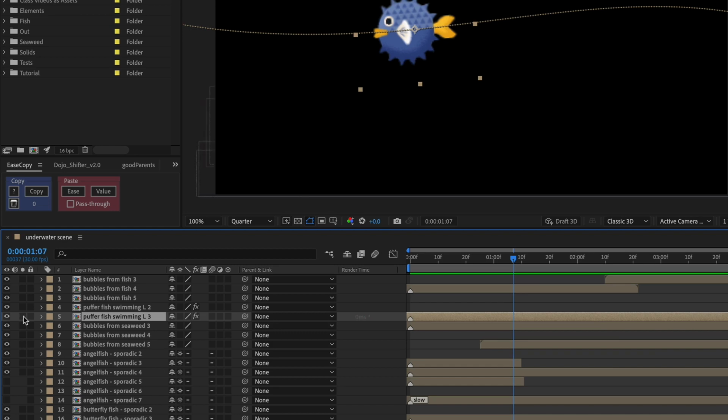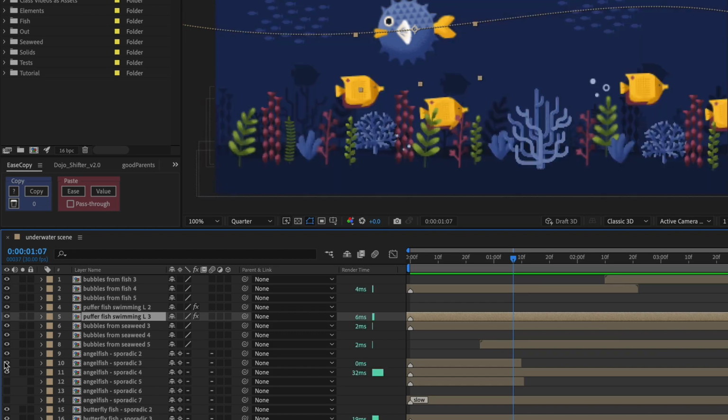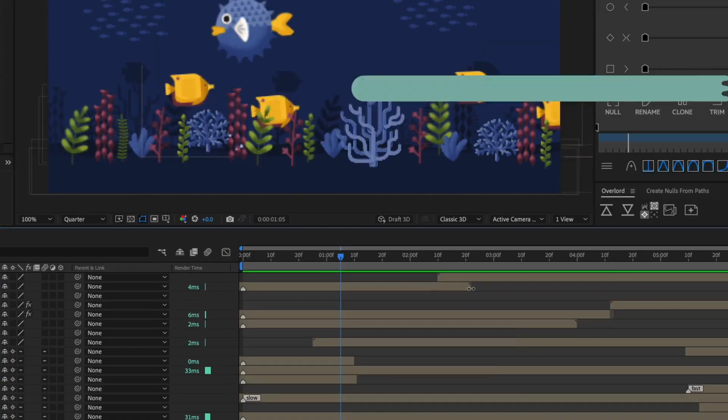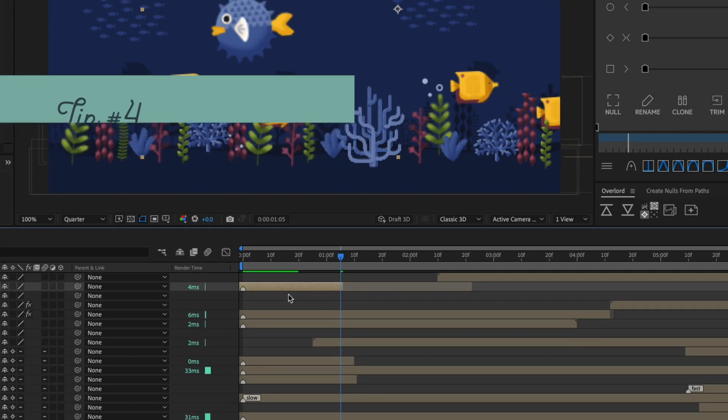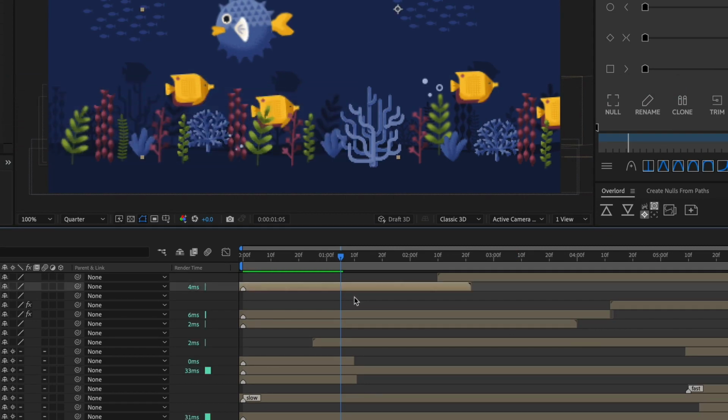Another option would just be to turn off the visibility on layers that you don't need. Now keep in mind that you need to turn this back to the way that you want it for your final export before you actually go and export. Tip number 4 is to trim your layers to only the length that you need, and better yet, use those shortcuts to do it.